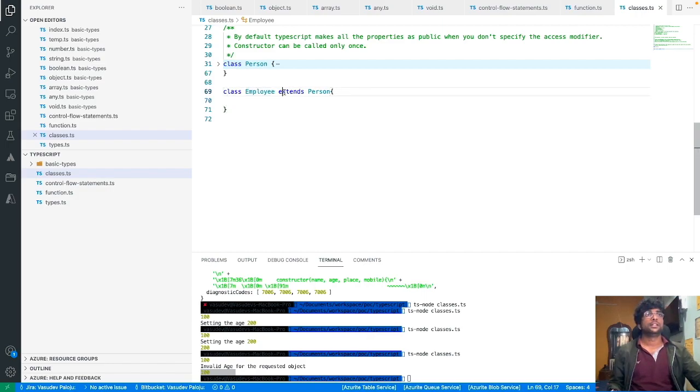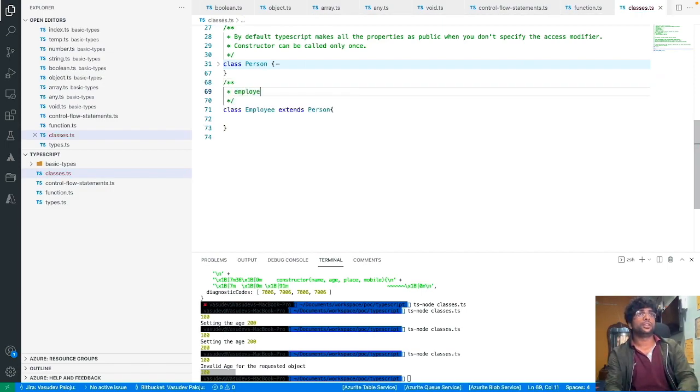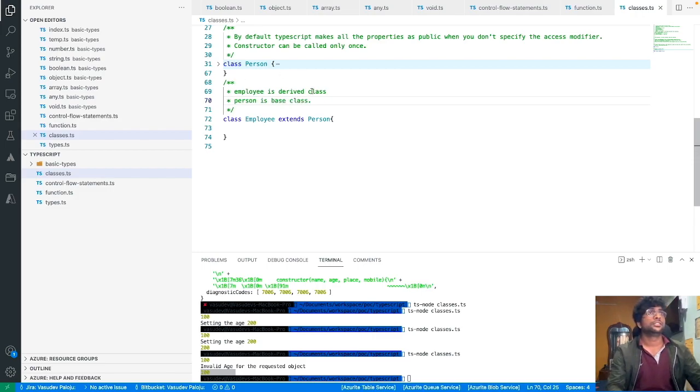So here, what is the base class and what is the derived class? Employee is the derived class and person is the base class. Okay, so employee is the derived class and person is the base class.